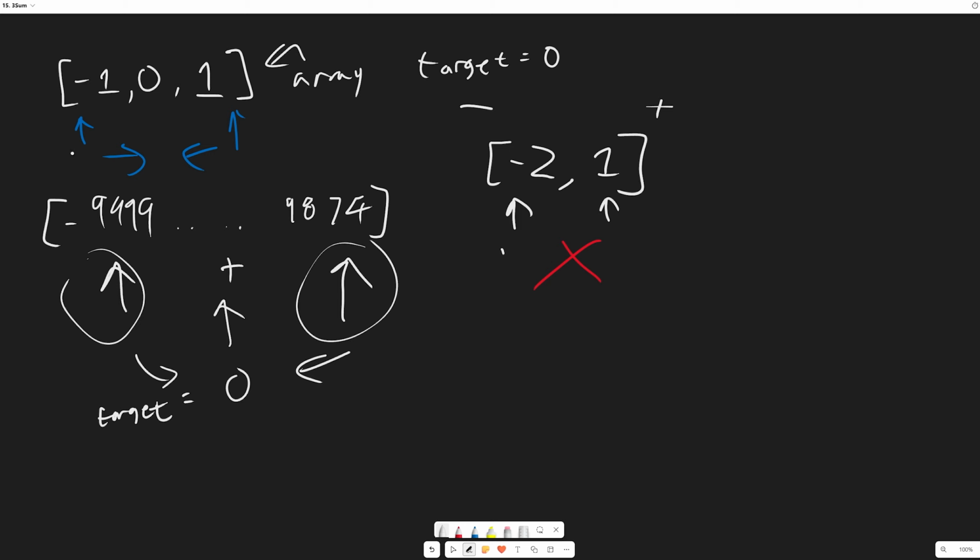So our left pointer is going to be pointing at -1 and our right pointer is going to be pointing at 1. So -1 plus 1, what does that equal? It's equal to 0. So clearly that means that we found a solution. So -1 and 1 is a possible pair. So what else should we do now? Well, we should move both our left and right pointers because we don't want duplicates. We don't want to consider this -1 and this 1 again.